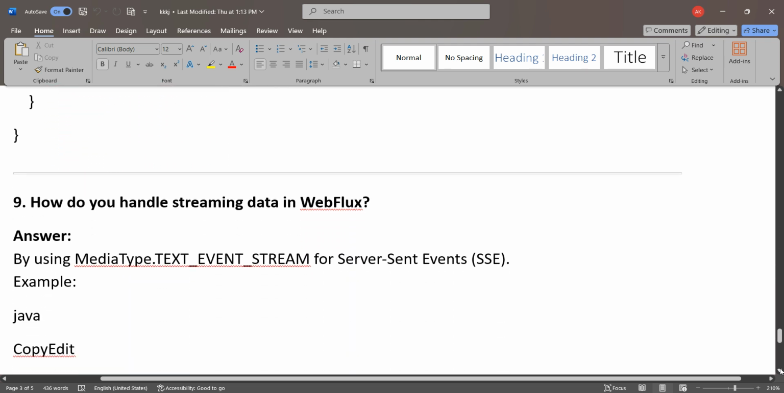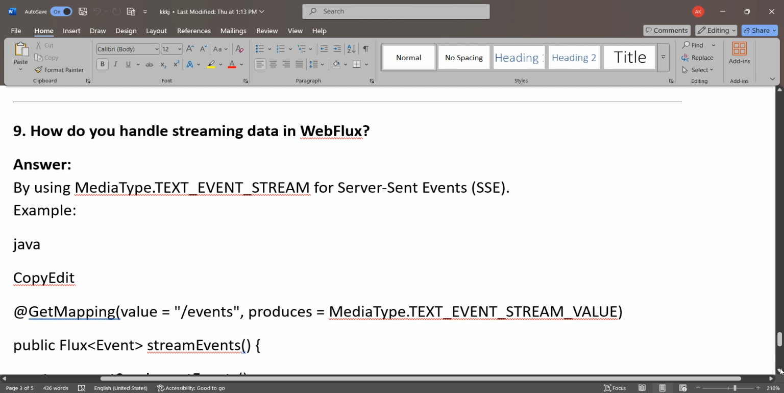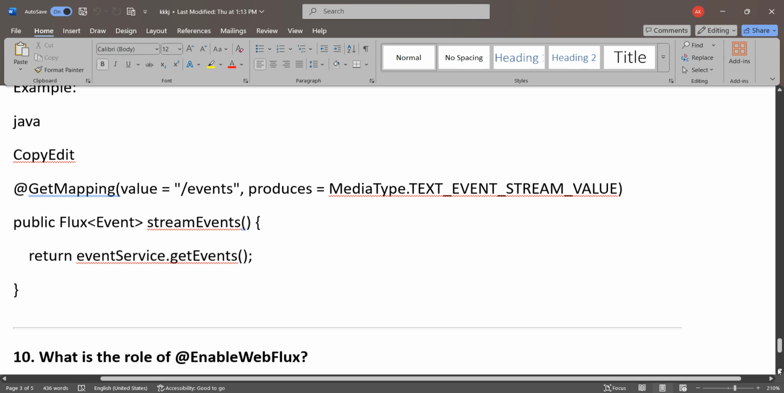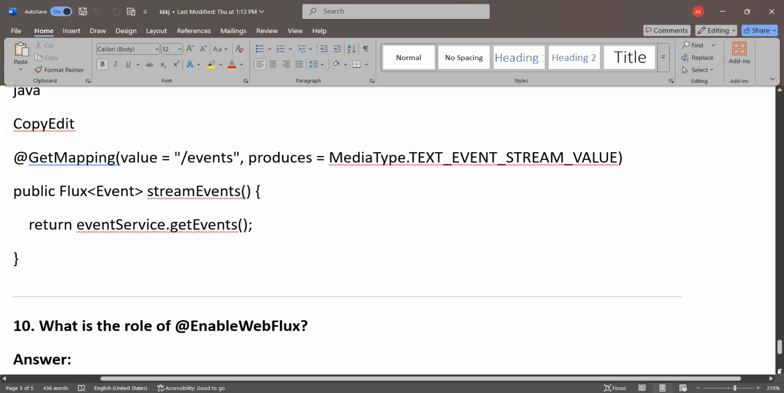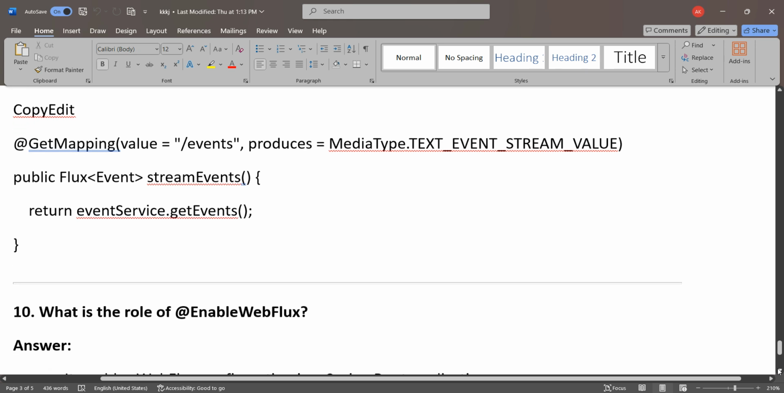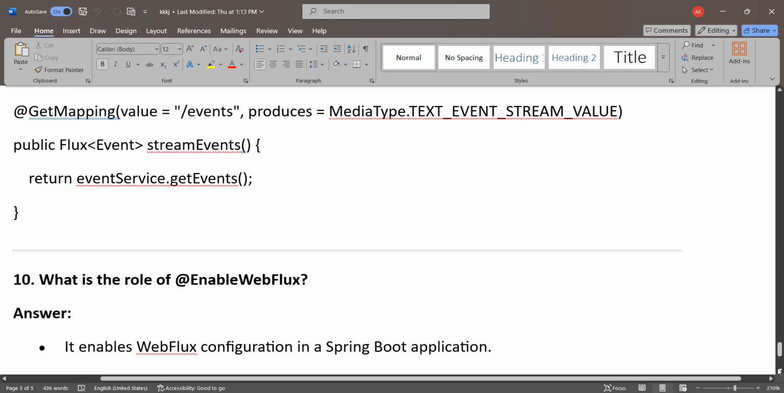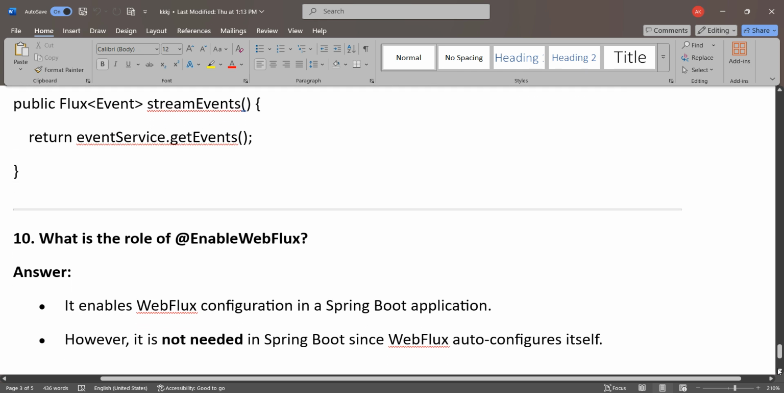Now the next question is, how do you handle streaming data in WebFlux? For streaming data in WebFlux, we use the media type text/event-stream for Server-Sent Events, SSE. This is the @GetMapping with value and produces, returning Flux of Event, and returning eventService.getEvents.